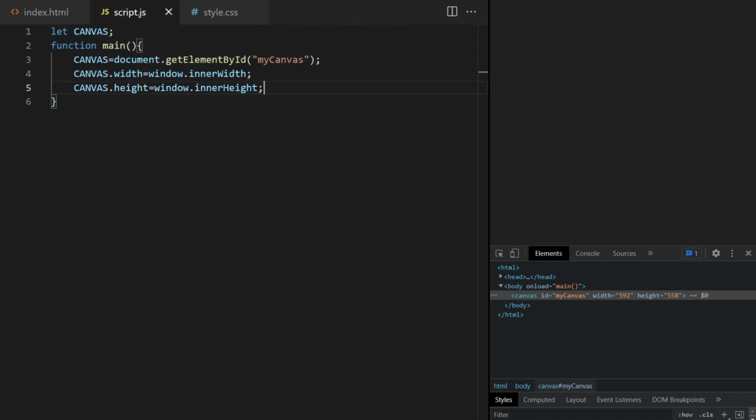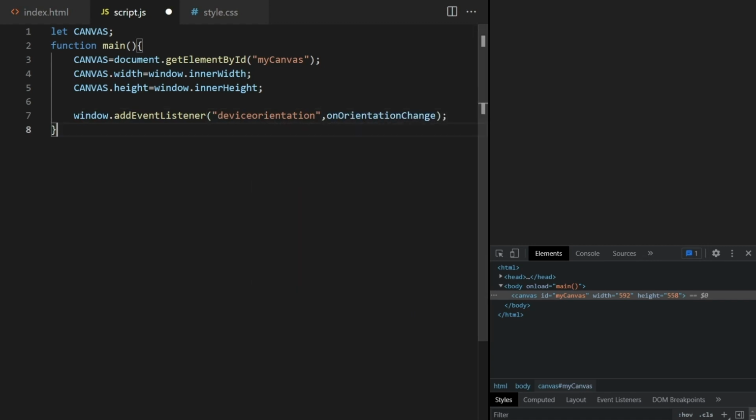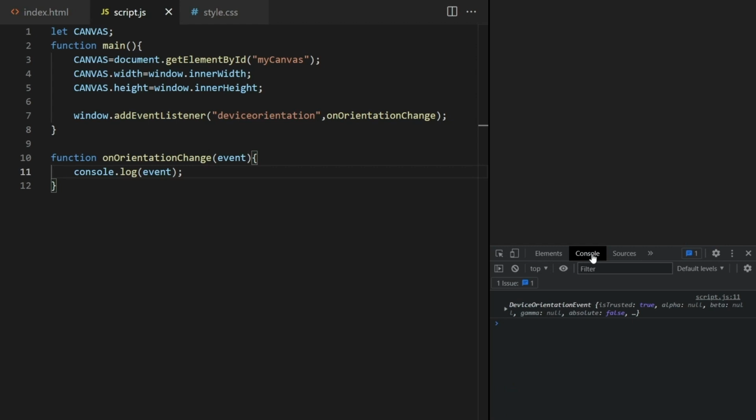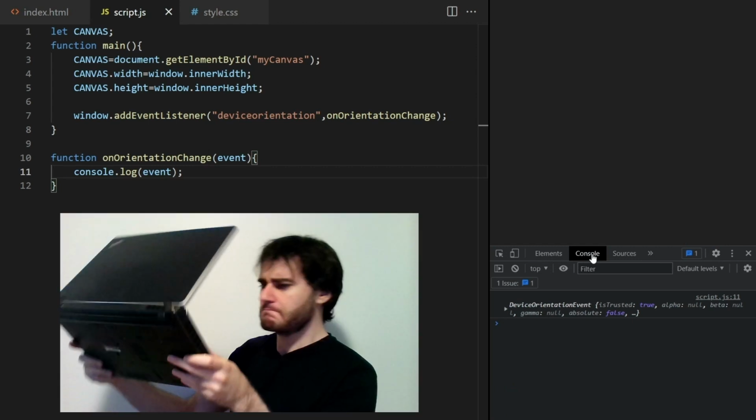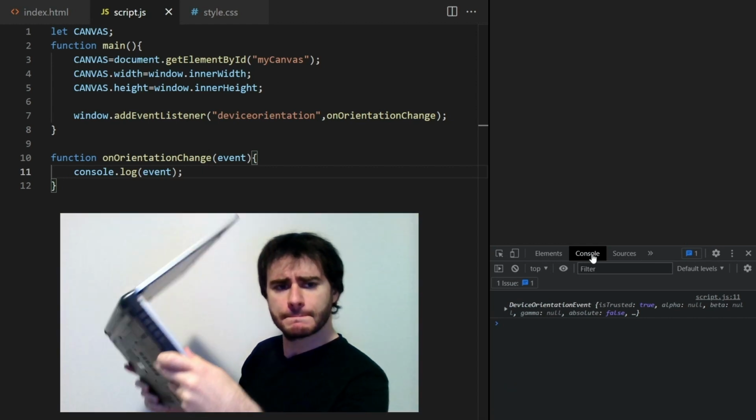Next, we'll need to access the device orientation. We do that by defining an event listener like this with a callback function called onOrientationChange. I'll just log the event info here for now, like this. And you can see something in the console already. But these alpha, beta, and gamma angles are null, no matter how much I shake my laptop, because it's not equipped with an orientation sensor.